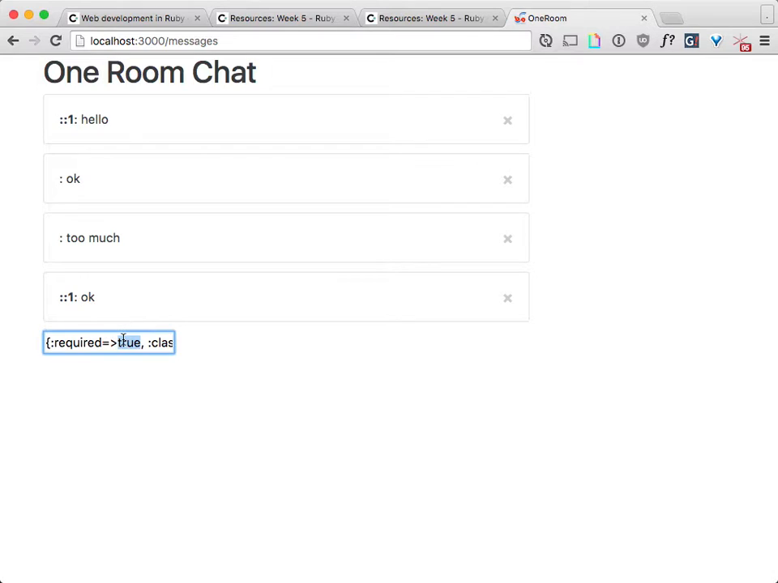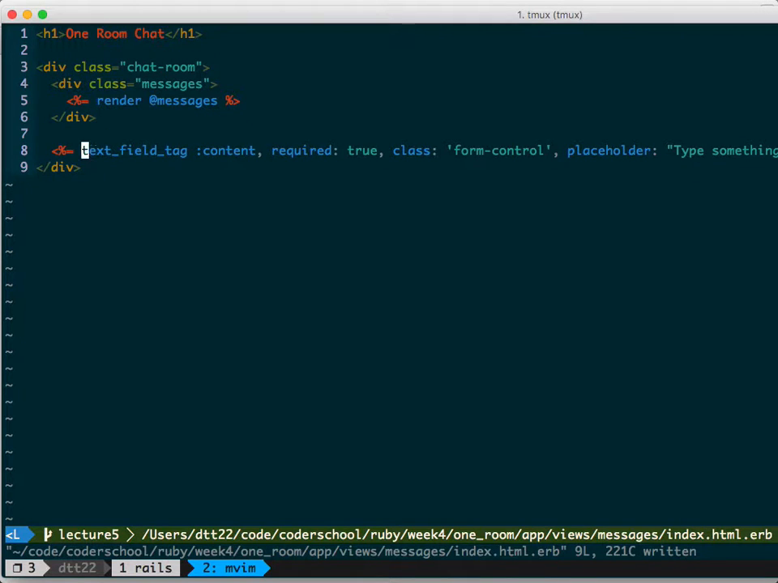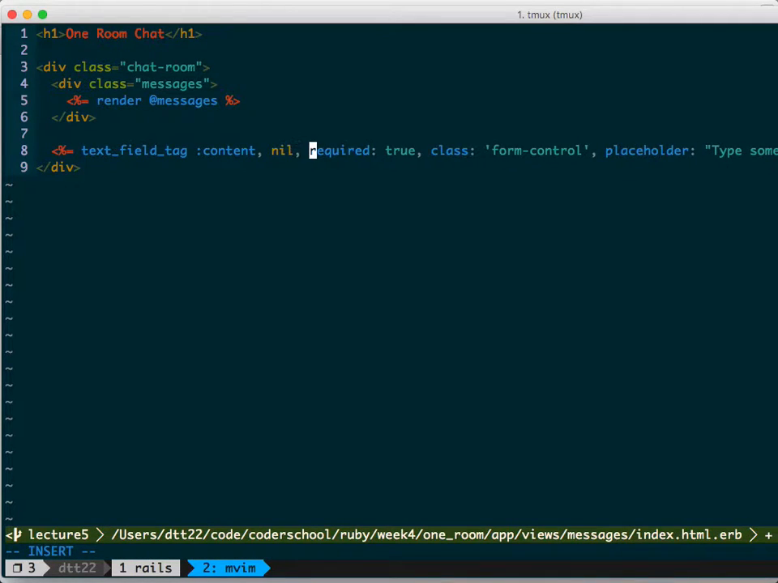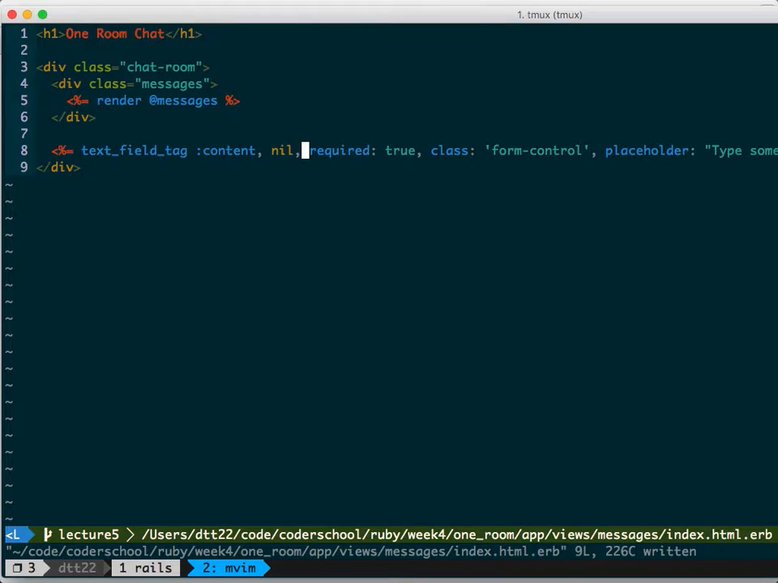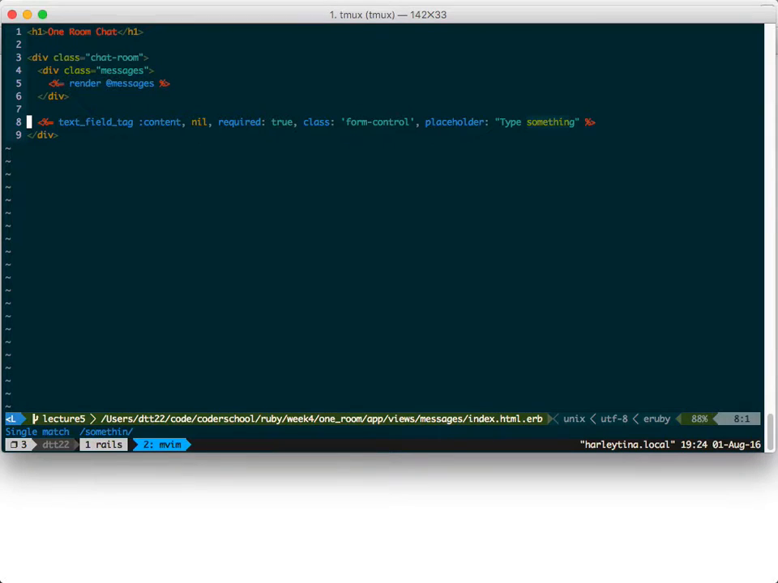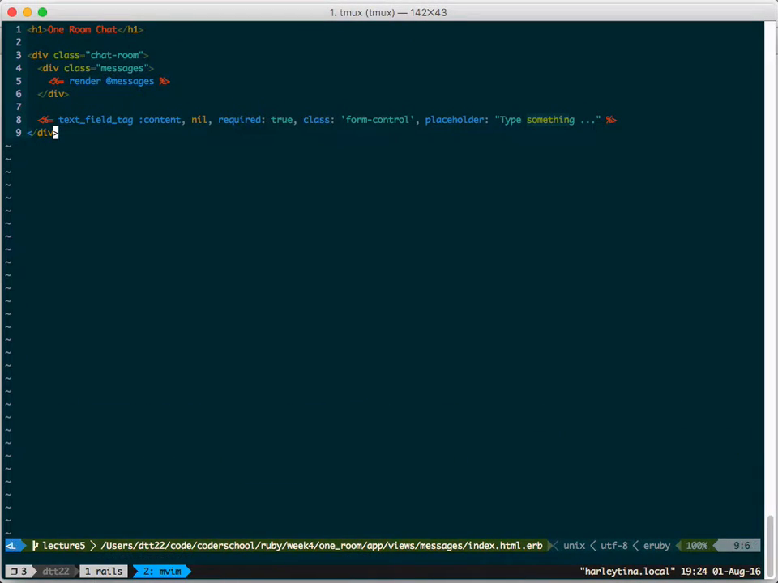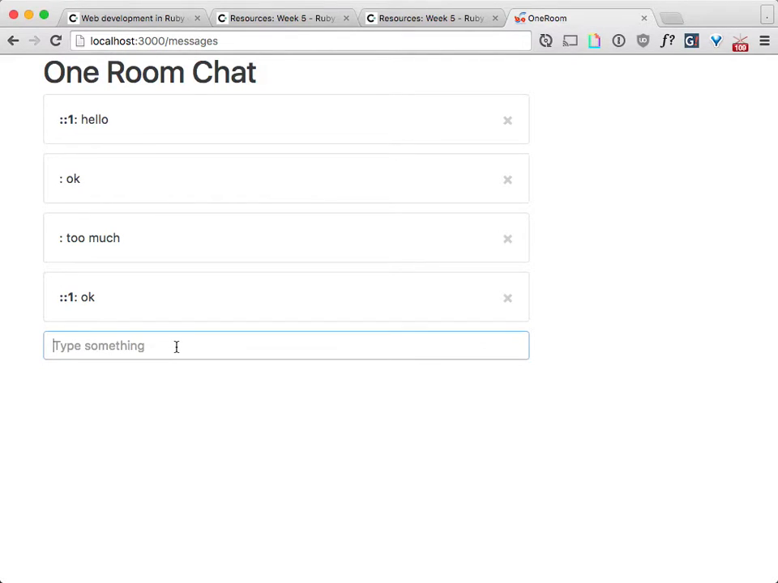Alright, who knows how to fix this? When you don't have f.text_field, you have to pass in a value, and of course this value is nil. So when you use the tag, it's like that. Oh, okay, it looks nice. Type something, right? Something here. Let's add a dot here. Okay.